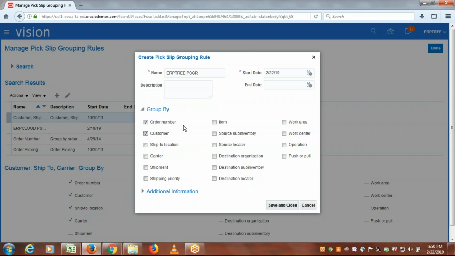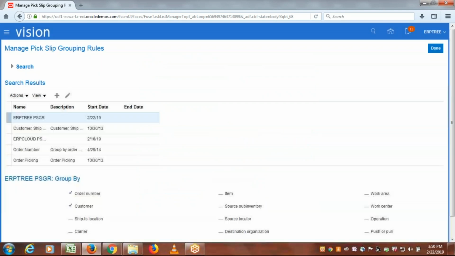I'm just specifying order base, or else the client requirement may be just based on the customer system has to do the grouping, or else based on just order entry. When we are just dealing with the client, that definitely will talk to the client on what criteria, how the grouping should happen. Accordingly you can specify this grouping criteria. Now I'm just giving the grouping criteria as order number and customer. With this combination, system has to do the grouping for pick slips creation purpose. Just say save and close. Just click on done.